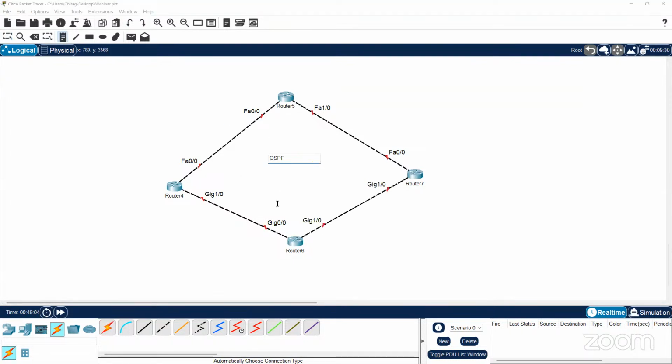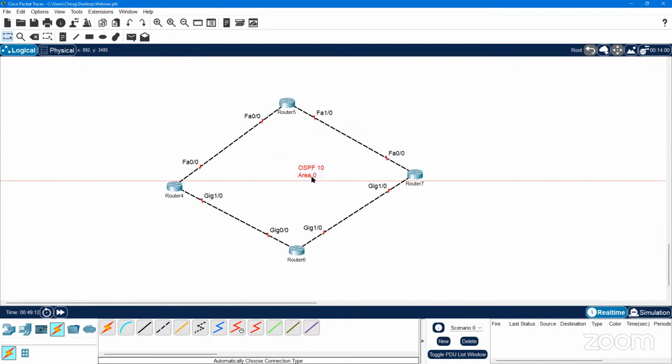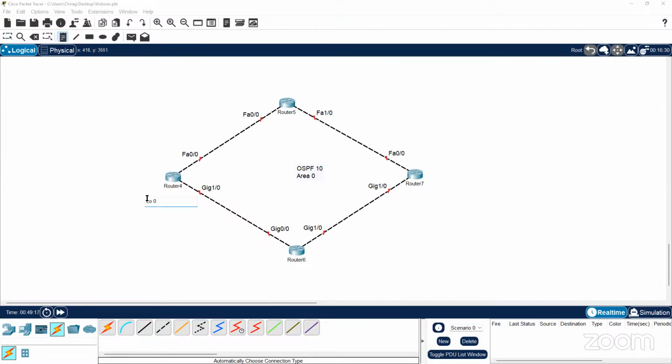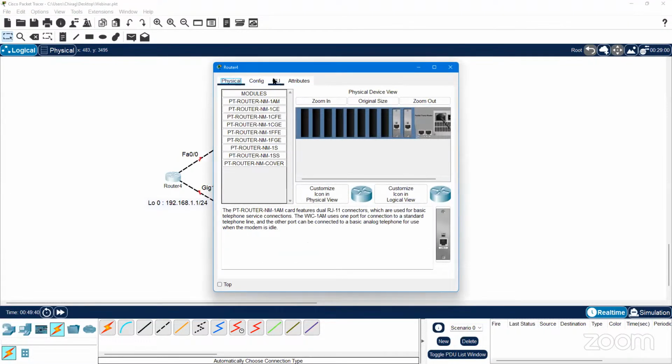Now I'll be configuring them under OSPF 10 area 0. Along with that, what I'll do is I'll create a loopback 0 on router 1 with the IP 192.168.1.1/24. Similarly, a loopback 0 on router 4 with the IP 192.168.2.1/24. And we will observe how they reach the destination from one router to the other. Let's begin the configuration on router 1.